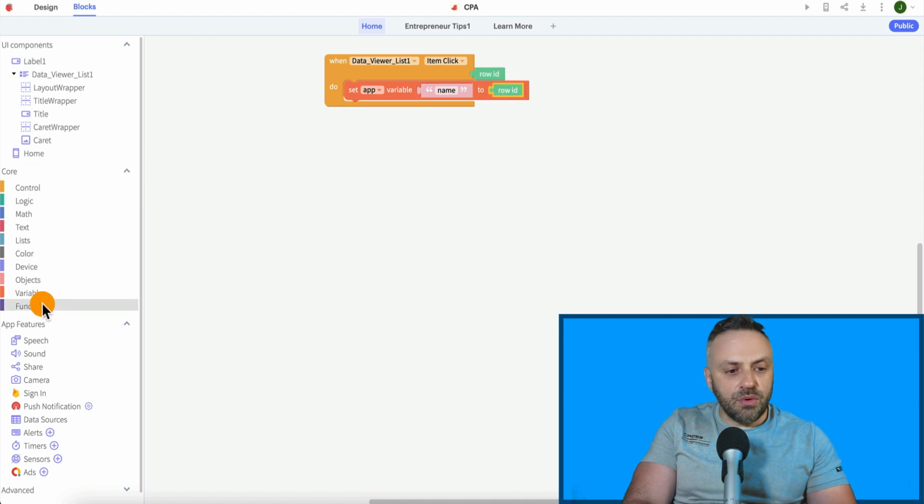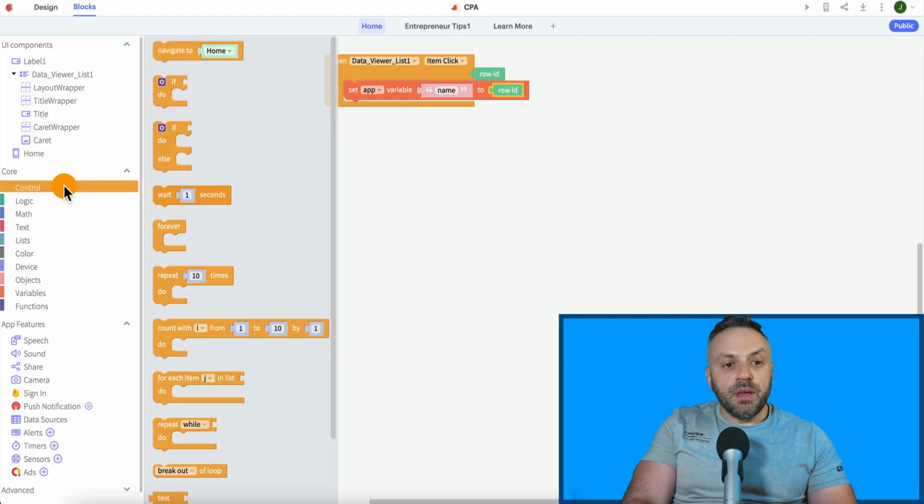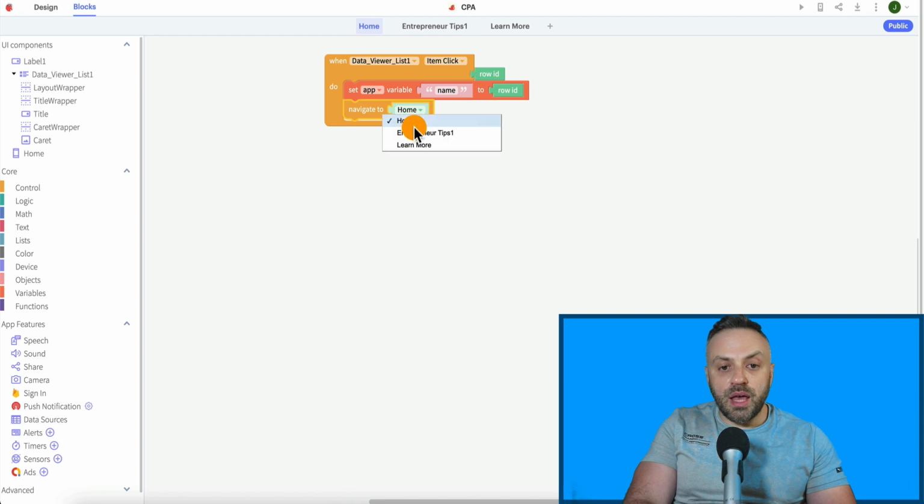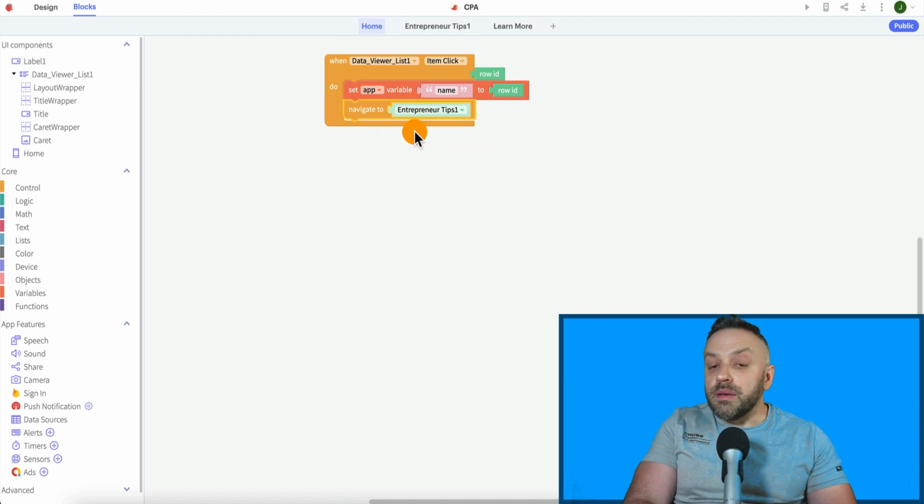And the next thing you want to do is open the second screen. We're going to navigate right here. You want to drag and drop, and we're going to navigate to entrepreneur tips, okay? And that's all you have to do. And now on entrepreneur tips, we're actually going to get the data, and we're going to show that correctly, okay?